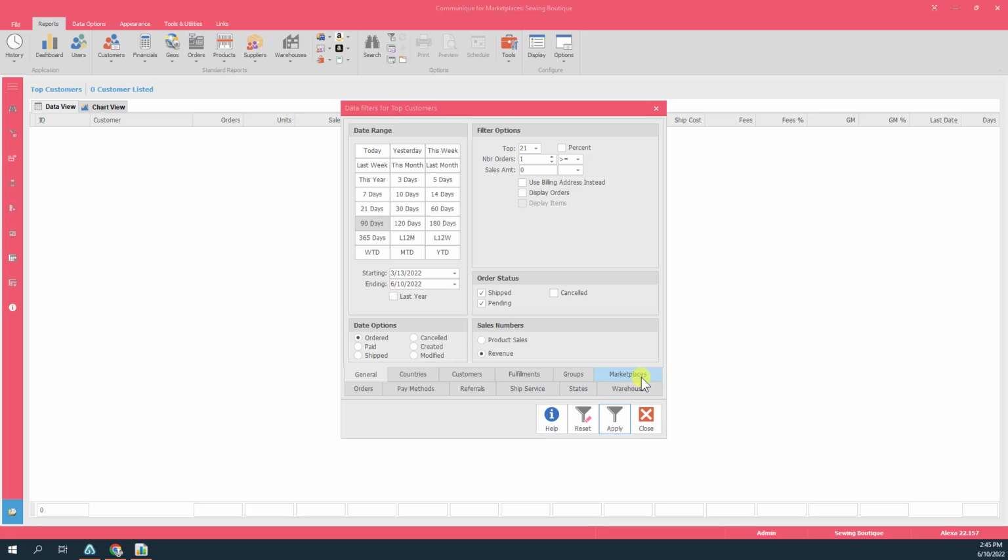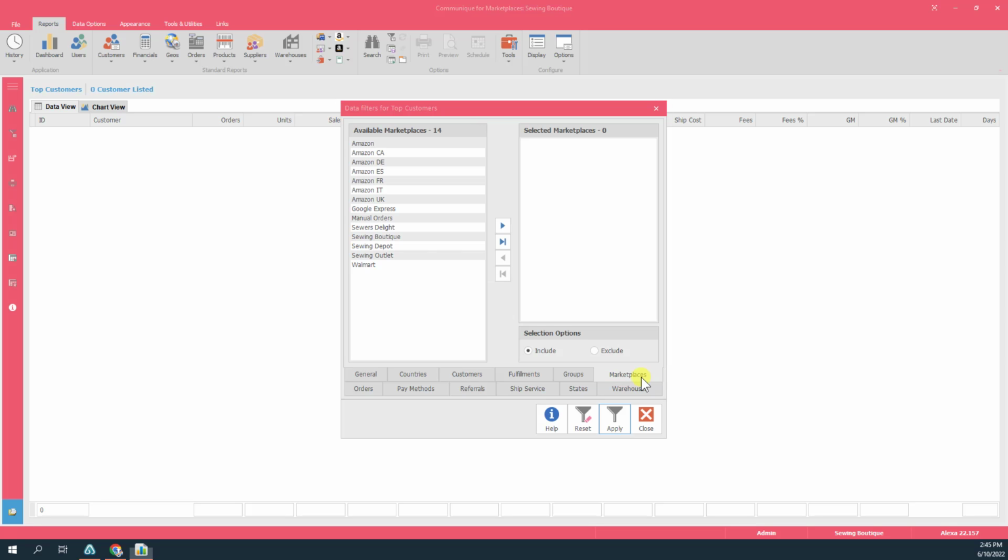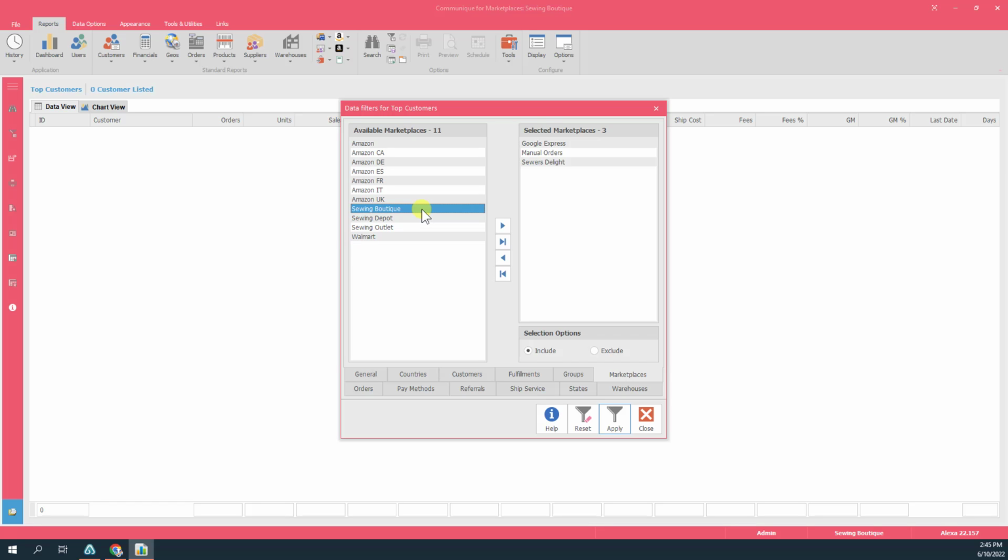Now that we've entered filter values and selected a few options, click on the Marketplaces filter tab. You will see various marketplaces listed in the available list. Since you cannot market to Amazon and Walmart customers, we'll limit the list to those you can. From the available list, select Google Express, Manual Orders, Sewer's Delight, Sewing Boutique, Sewing Depot, Sewing Outlet. These marketplace selections will limit report results to customers with sales only in those marketplaces.